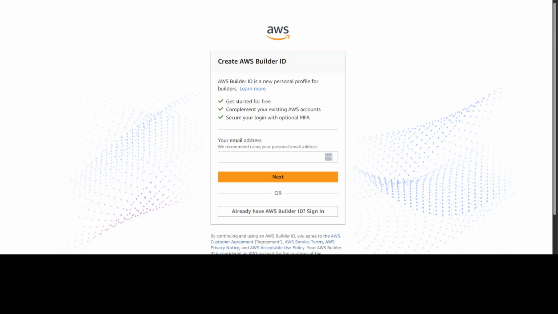While an AWS account acts as a container for AWS resources you create, and it provides a security boundary for those resources, the Builder ID represents you as an individual. So how do you create it? As I said, you need to go to profile.aws.amazon.com, and I will drop the link in the video description, and from there you will be presented with this screen.